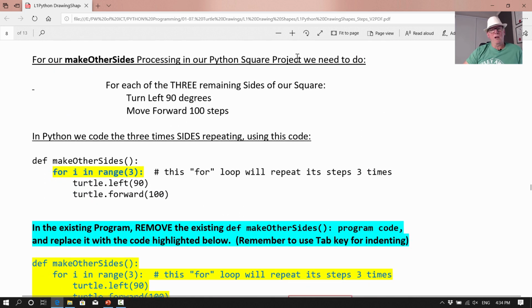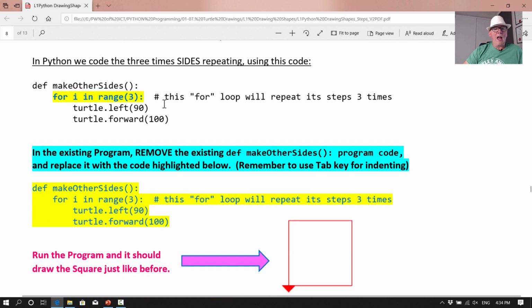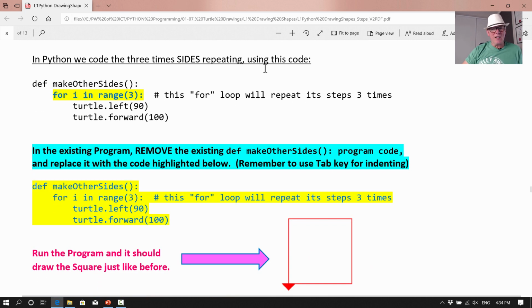So to make the other sides of the Python Square project, as we've seen, for the 3 remaining sides, we need to turn left and move forward. So turn left 90, move forward 100. Now, how we can set that up as one of these repeating loops in Python is like this. You have where we had our def make other sides. So that's already in our program. But we're going to type a new line here that says for i in range(3).